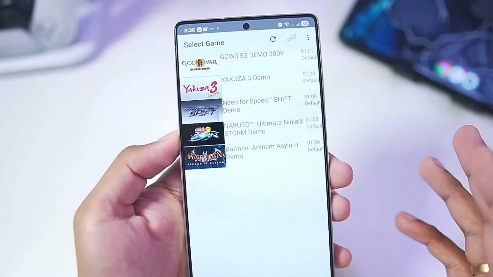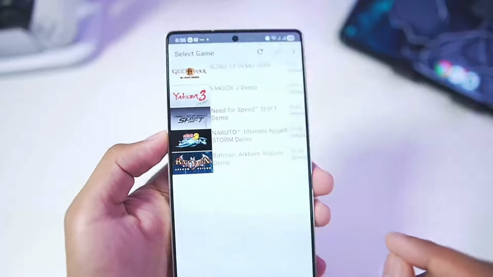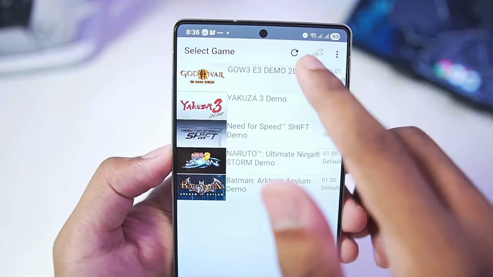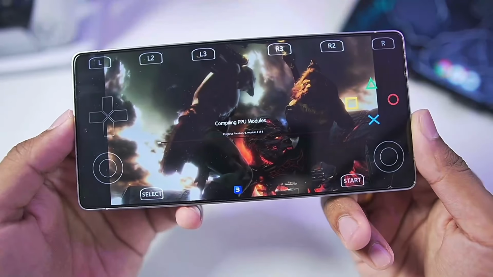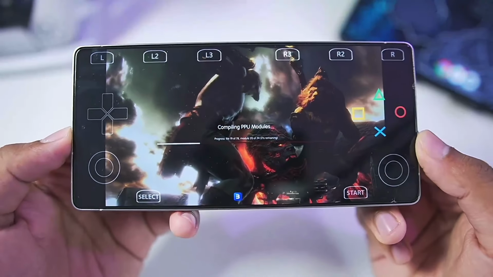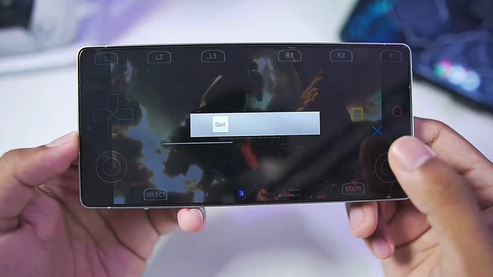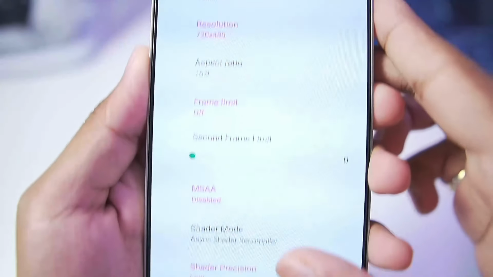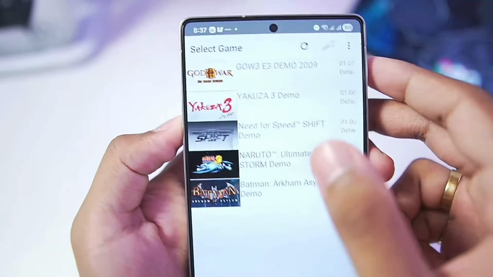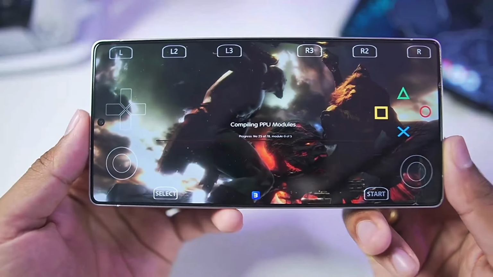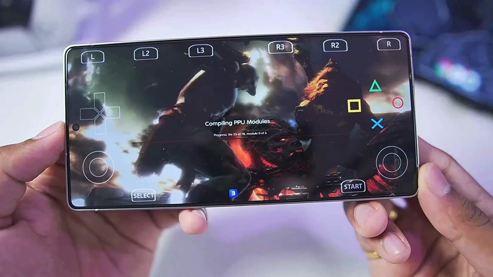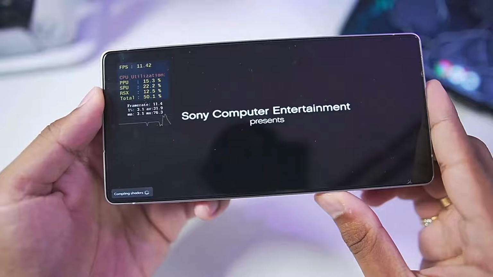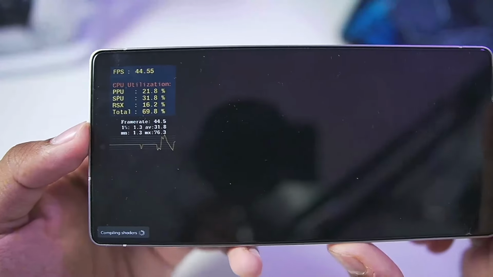If you have a Snapdragon processor 8 Gen 3 or below, you guys can also import a custom graphics driver as I mentioned before. With that being said, let's simply tap on the game that we want to play for today's video, the God of War 3 demo game. But I forgot to show you guys one setting, that is to enable full screen mode. So we'll go back to settings, afterwards go to video, scroll down and enable stretch to display area. Once that has been done, now you will get the full immersive experience of playing PS3 games on your Android device. And here we go guys, after compiling PPU modules and SPU cache is built, our game has successfully started.